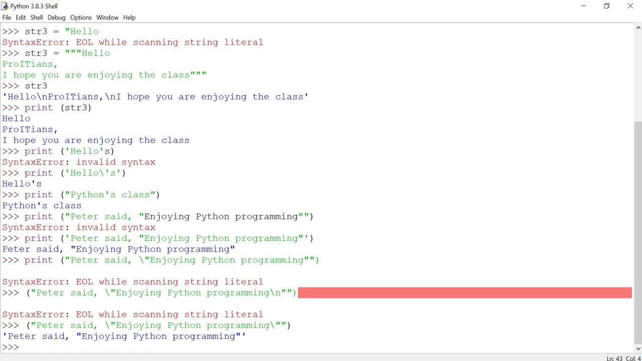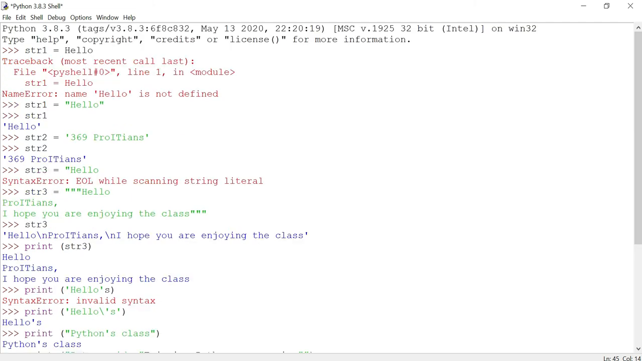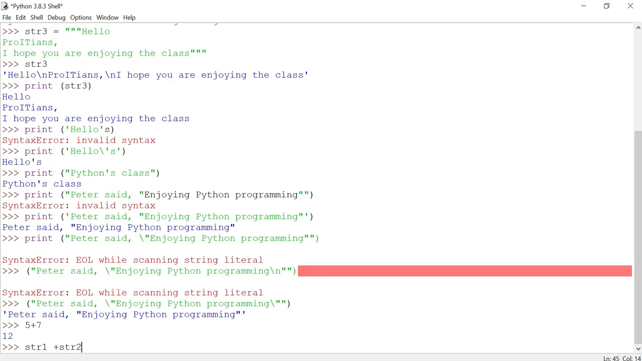Okay, so that's how we saw the use of single quotes, double quotes, and triple quotes. Okay, so is there a way that I can actually do an addition of two strings? For example, when we have these two strings, like we had 5 plus 7, we got the output as 12. Can we do the same as str1 plus str2? You remember we have the value in str1 as hello and str2 as 369 ProITians. Can we do that addition?